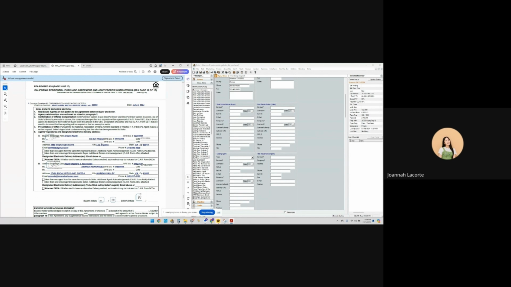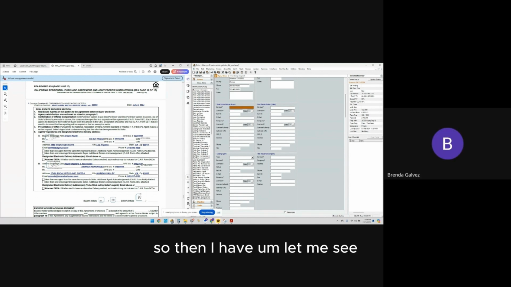Okay. So then it's going to be this buyer's agent, right here. The contact is going to be the name. This license number is going to belong to the agent, so it's going to be this one right here. Then their cell phone number and their email address.